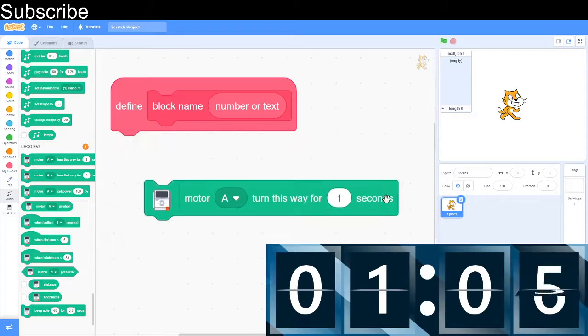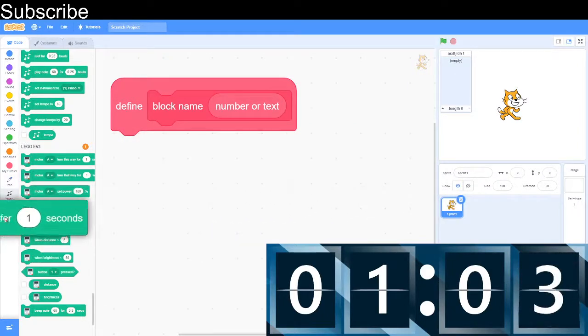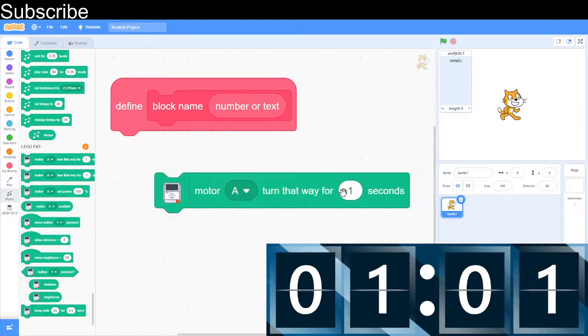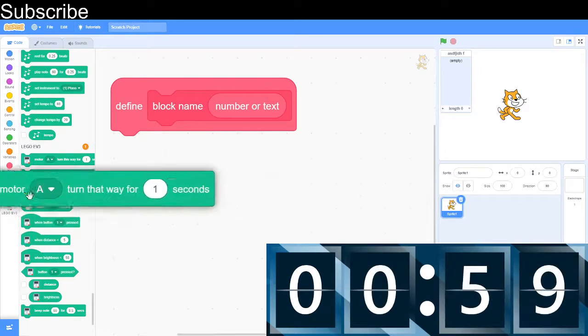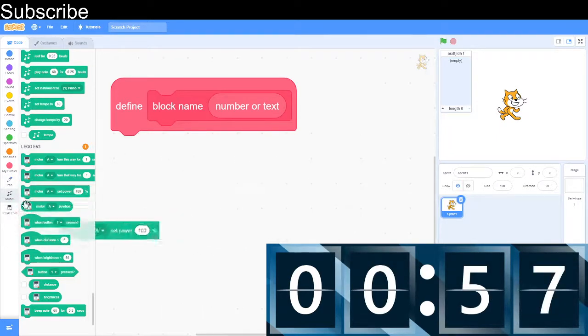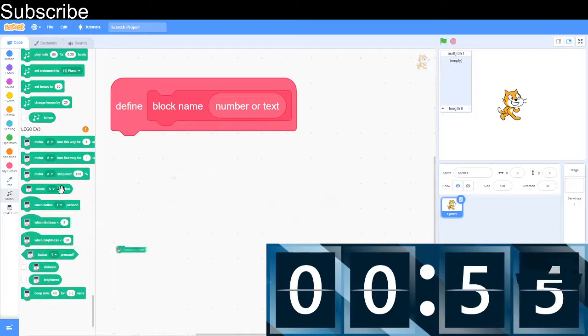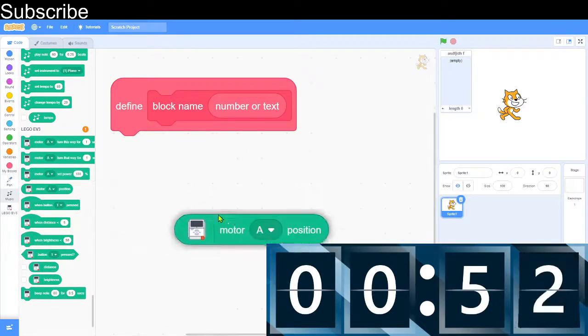And then we've got Lego EV3 blocks. Motor A will turn a certain direction, clockwise I think, for a certain number of seconds. This turns anti-clockwise, and this is the port. And then we've got set the power of a motor, then this is the position of the motor, and this is in circular motion, so it's a number of degrees.